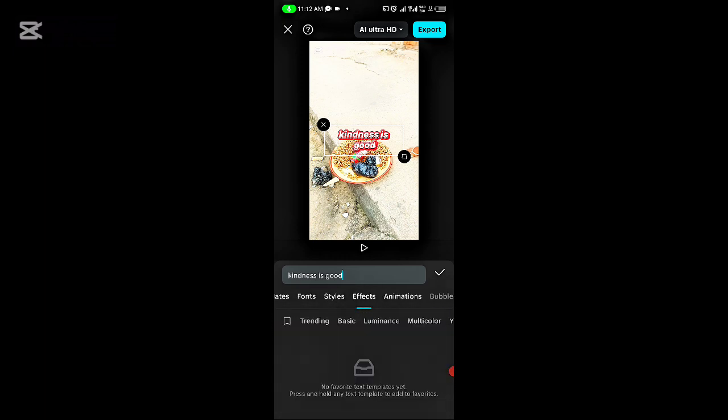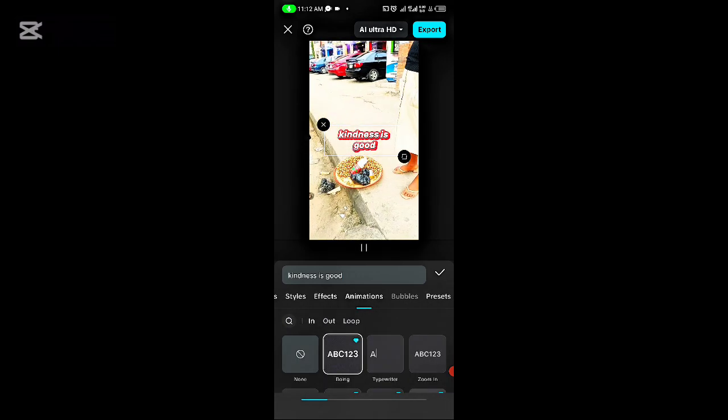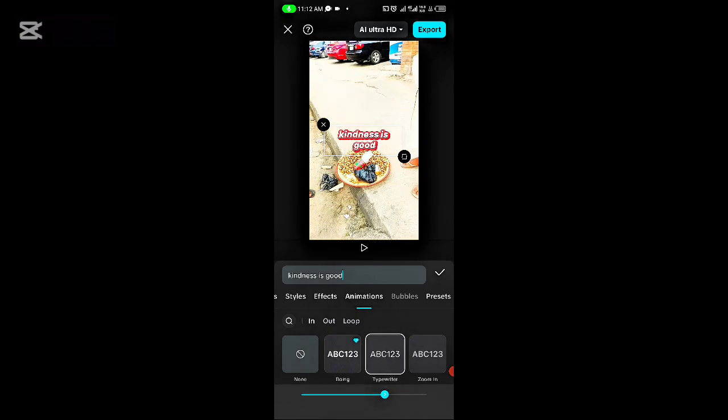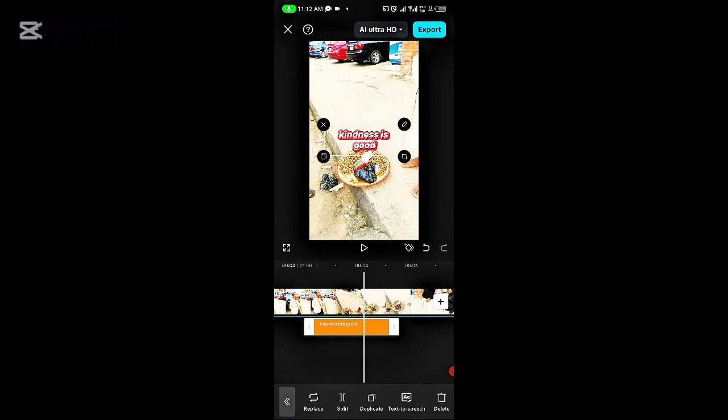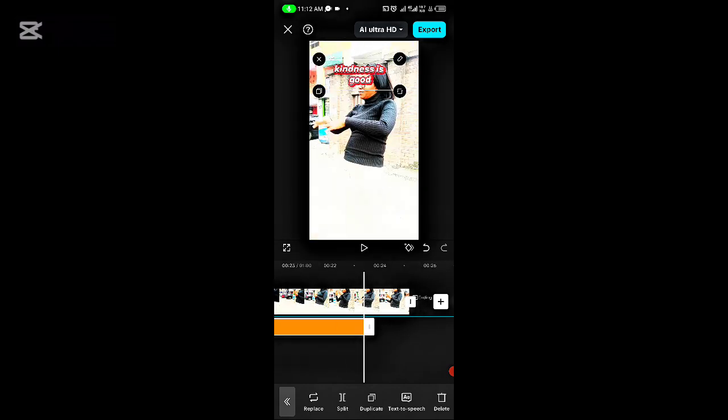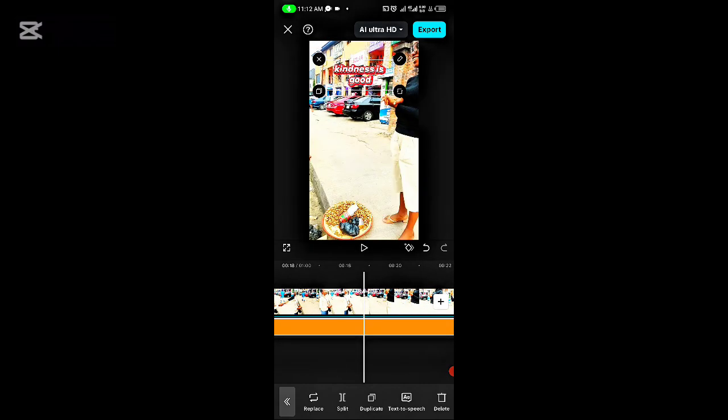You can try effects. Okay, I think my network is not good, so you can also try animation. Let's try this one. So look at it. You can try bubbles. You have a lot of things that you can try. Once you are done doing any of that, your text is here and you can move it to where you want it to be. You can also expand it. If you want it to remain for the rest of the video, you can just expand it this way, and it will be there for you to the end of the video.